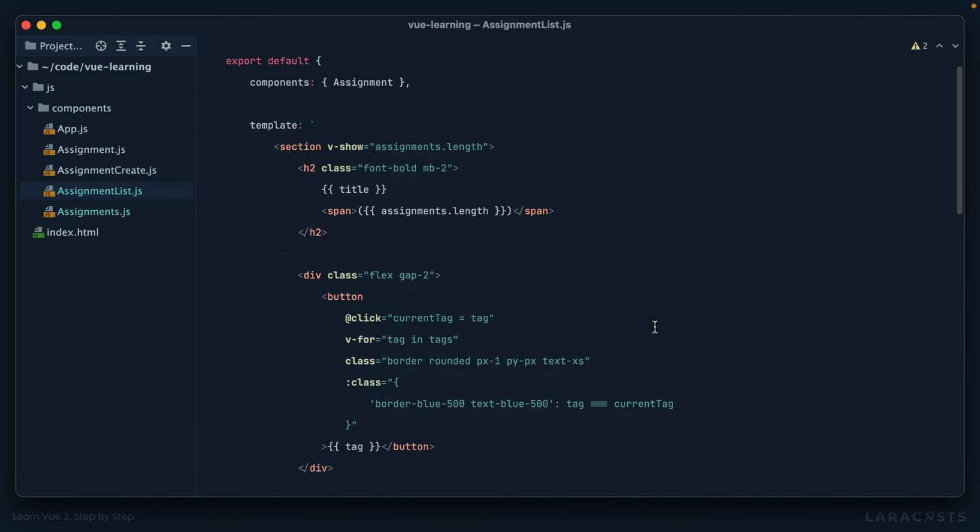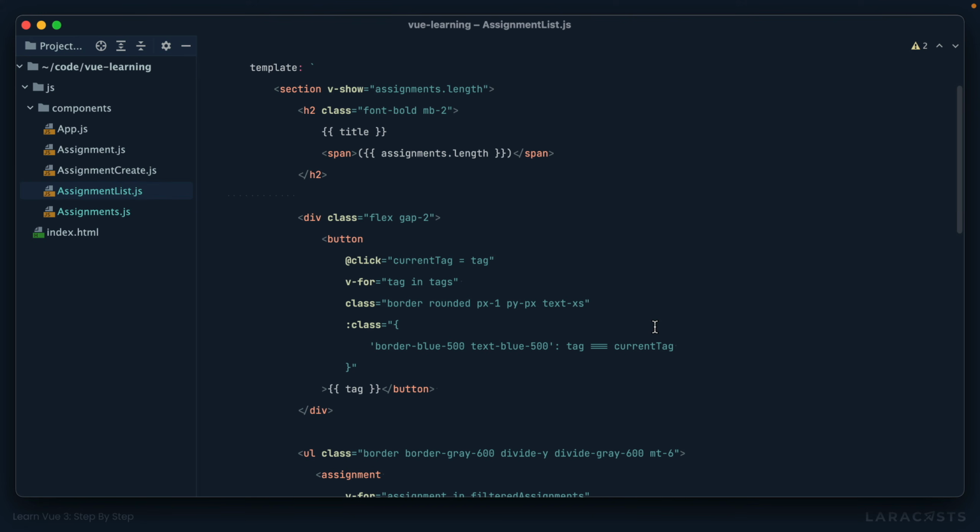Okay, so now this is good, but again, maybe this is crying for its own assignment tags component. So let's work on that in the next episode.